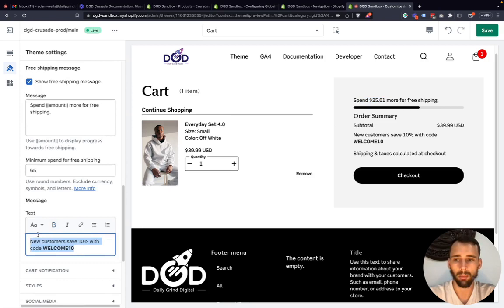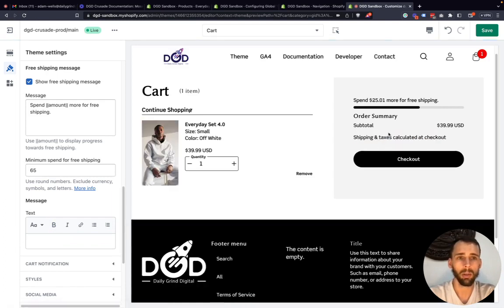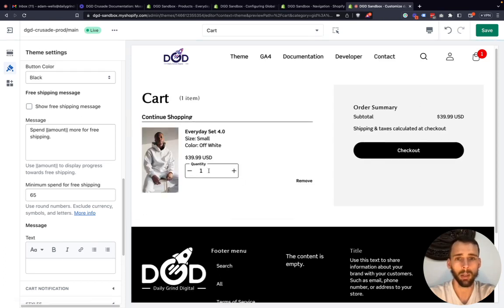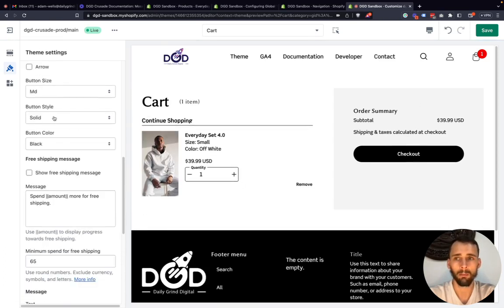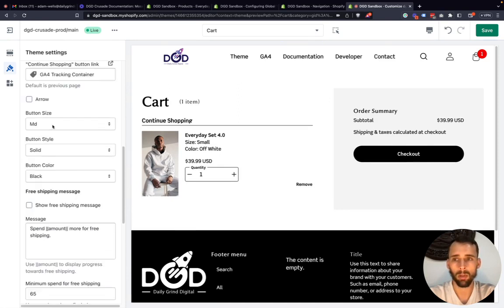Here's your text message area. So if you want to get rid of this little area right here, just delete this text and that will disappear. So I'll give you an example here. You'll just watch that text disappear and boom. And you can turn the free shipping message off too if you do not like that there. And now you just have a basic cart page there. You can control the button size of the checkout and things.